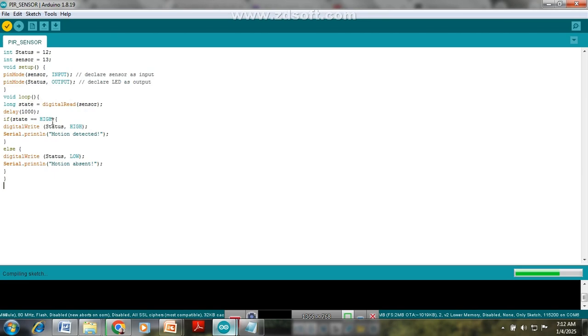If the state value is high, it means motion is detected. If the state value is low, no motion has been detected, and it will print motion absent. So this is entirely the old concept only, but you also have to implement it on your NodeMCU.